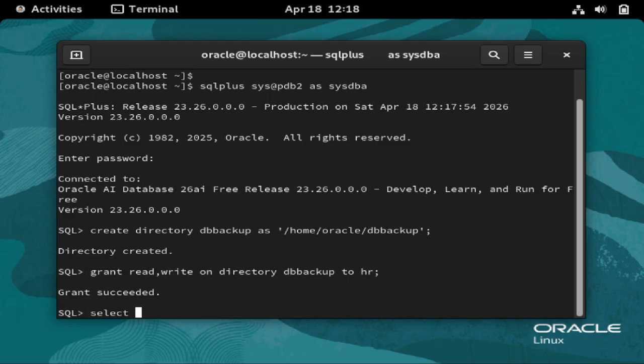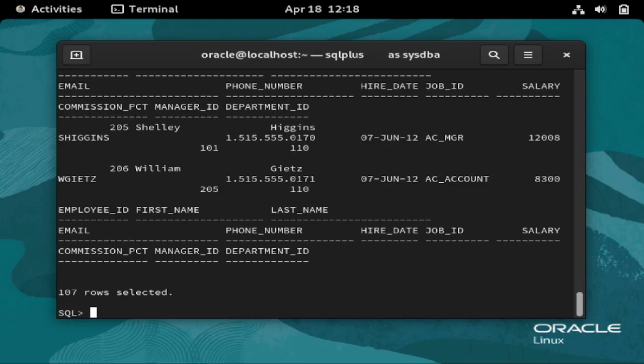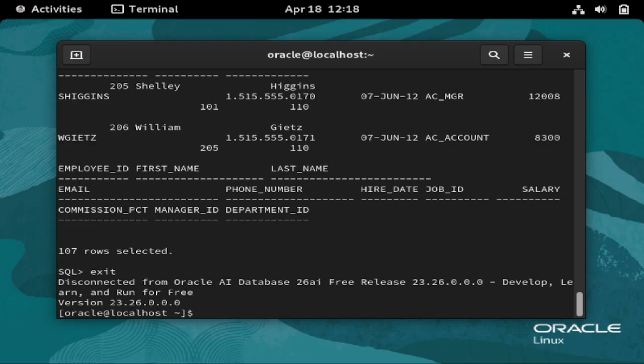Now I am going to show you the table which we are going to use in this video. We are going to use the hr.emp table. It has right now 107 rows. So I am going to exit this. And now I am going to use EXPDP for taking the backup of this table, hr.emp.